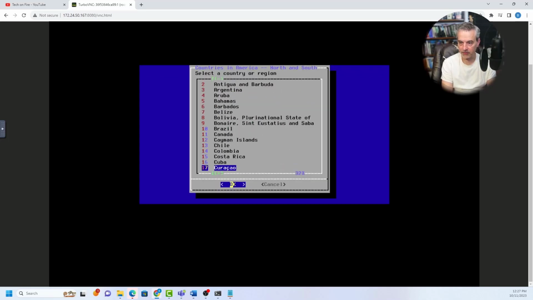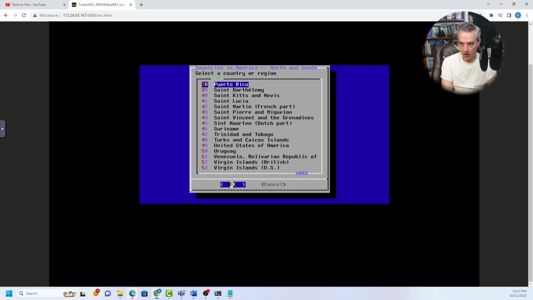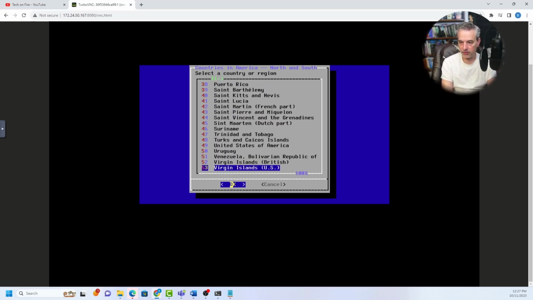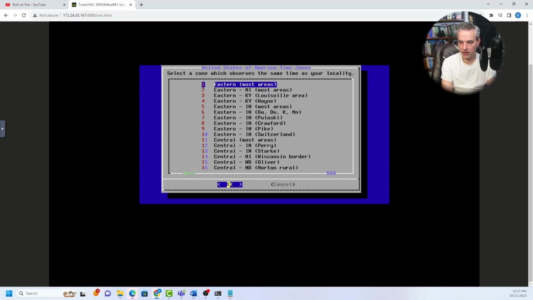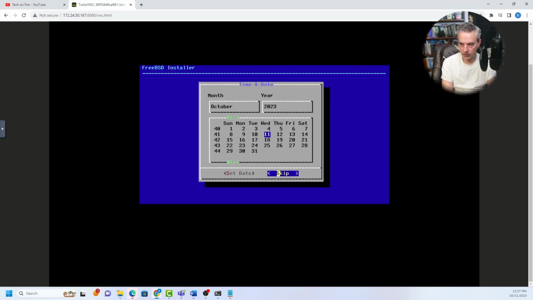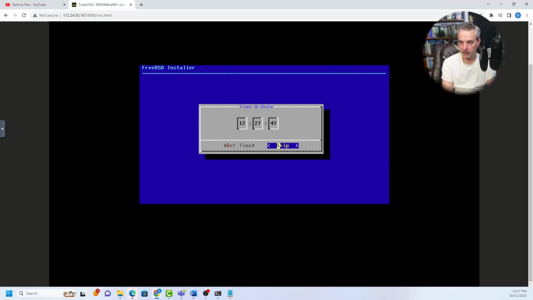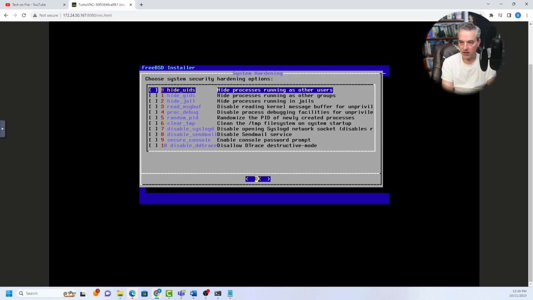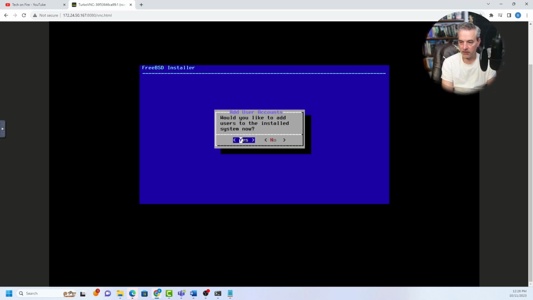I'm going to use Americas and the United States for my time zone here. So this would have to be something that you would have to change or set. I'm going to use Eastern, and that's the current date, that's the current time. And all of that looks good, and I don't really need to add anything else. I might need this in a minute, but the rest of that's fine. And that's good.